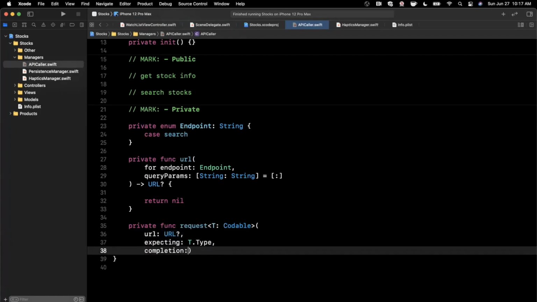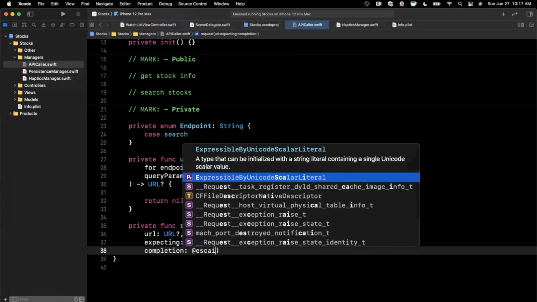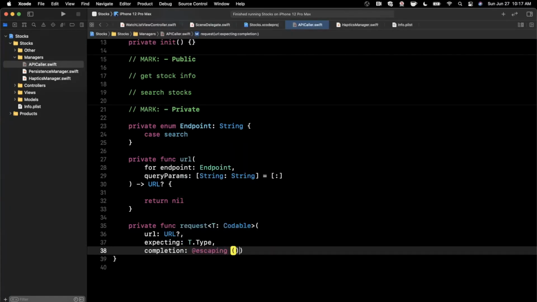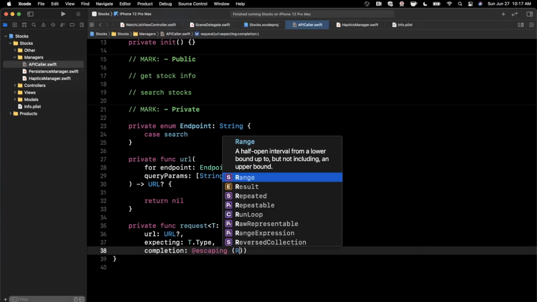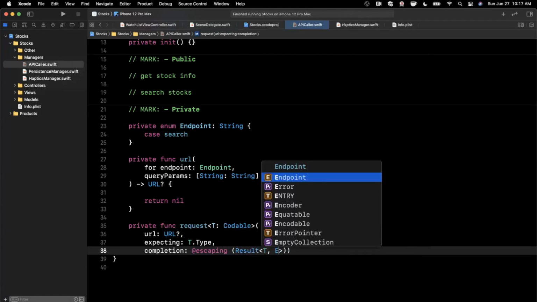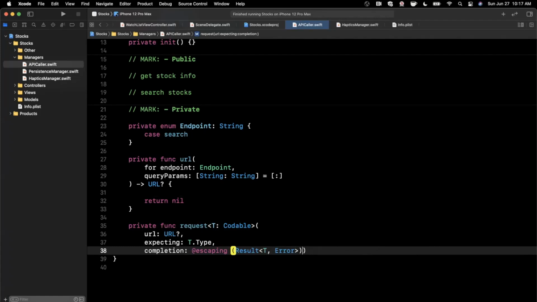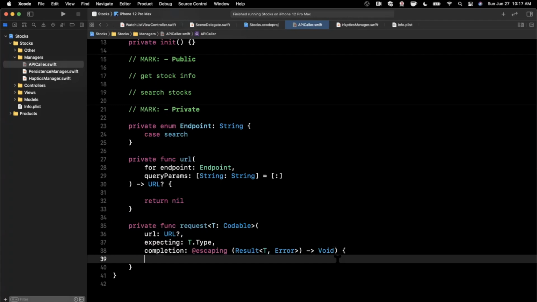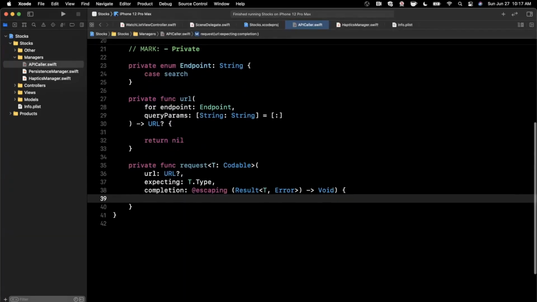And the completion handler of any request is going to be escaping, like so, and it's going to return to us a result. In the success case of the result, we want T, otherwise we're going to get an error back, and this whole thing returns void. Before we implement this function, let's talk about what the heck this T business is.